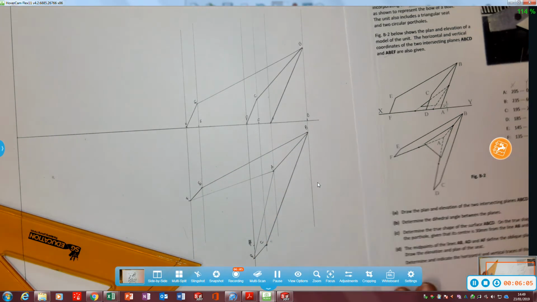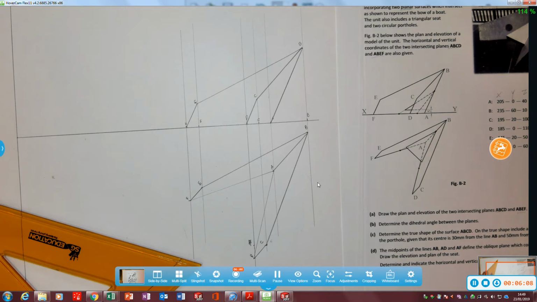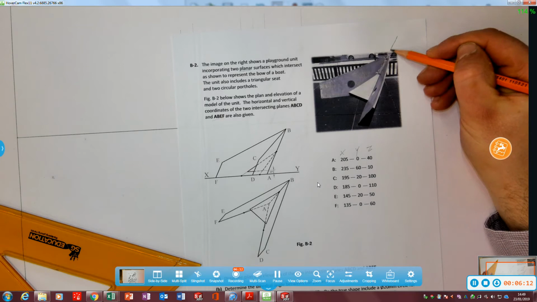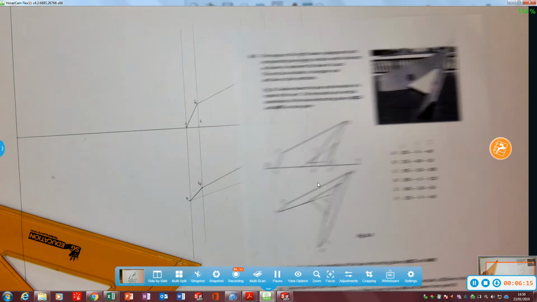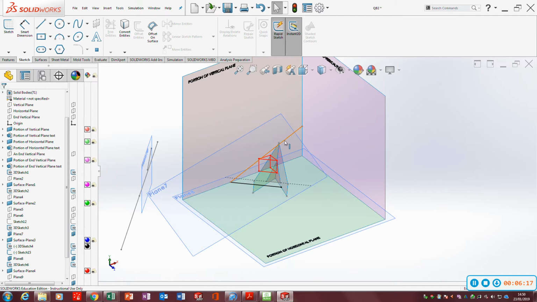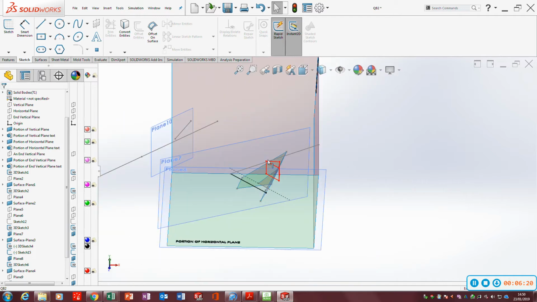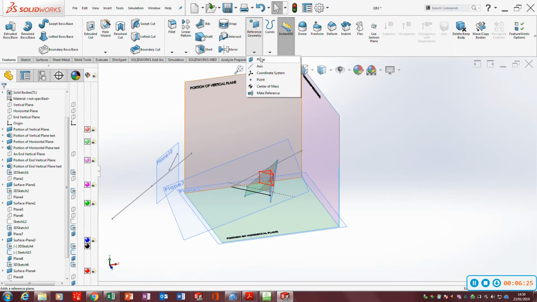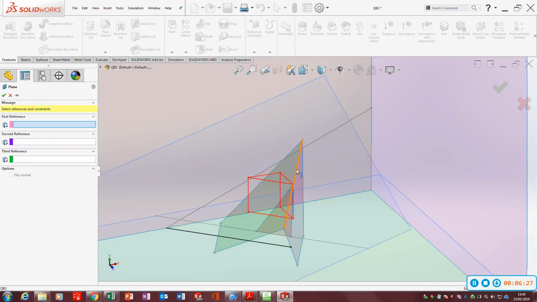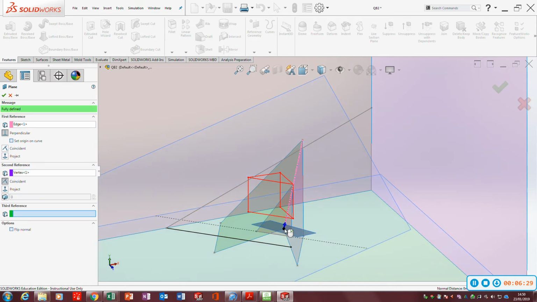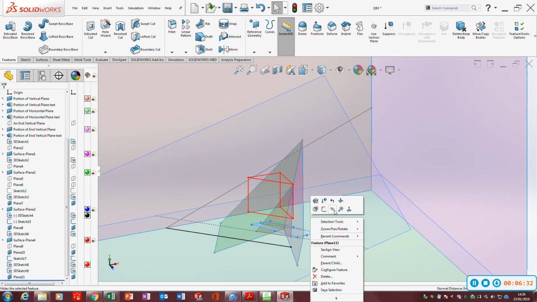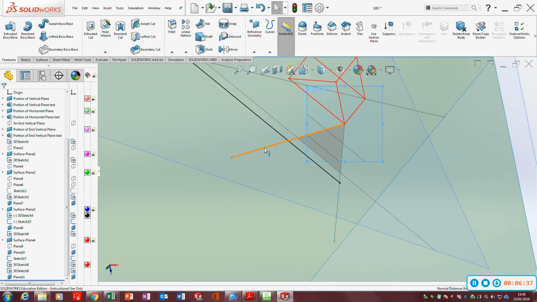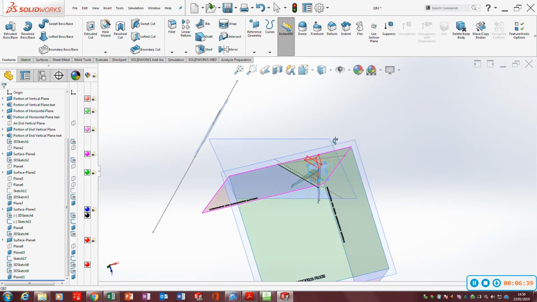The next part of the question says determine the dihedral angle between the two surfaces. If you want to do that, you have to look down along the line of intersection. I'll show it to you in 3D. You need to look down along the line of intersection. So I'll create that there. And you see the two surfaces as edges and the line of intersection as a point.